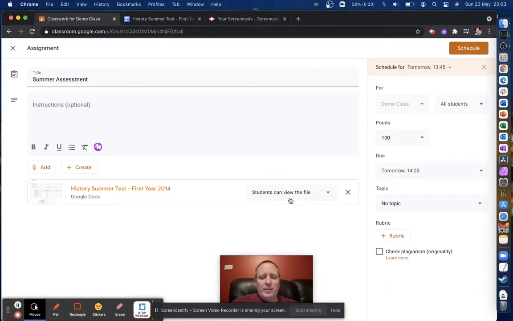So in that case, it's important that we select the option to make a copy for each student. When a student goes in and opens this assignment, they will get a doc with their name on it. So Connor Power, and then history summer test, and they can fill it out as normal and then submit it that way. So the key thing there is make a copy for each student if you're using a doc.